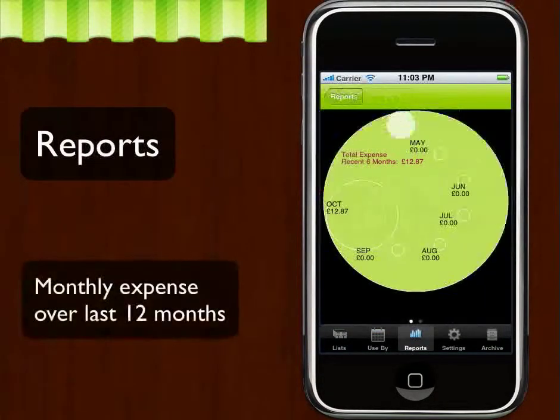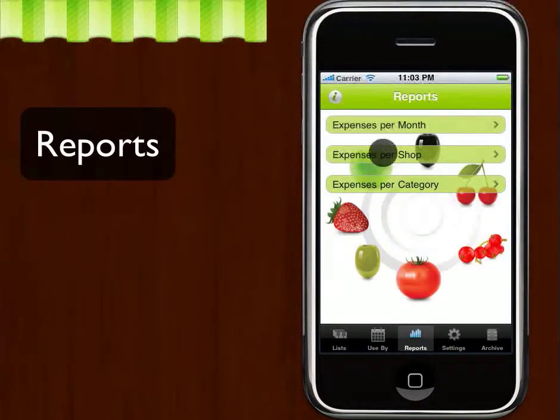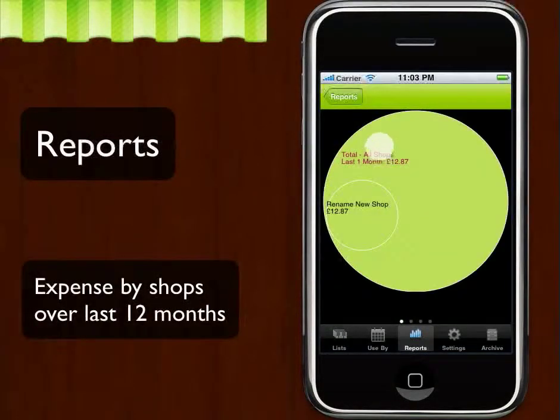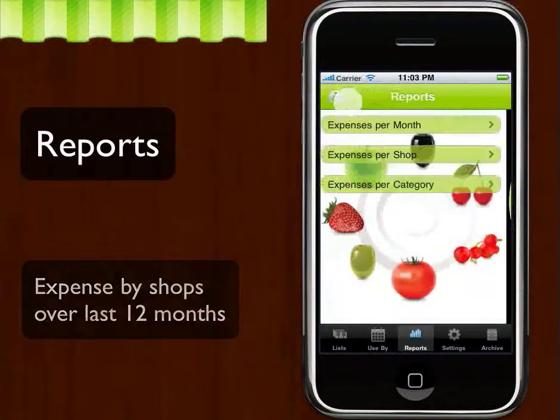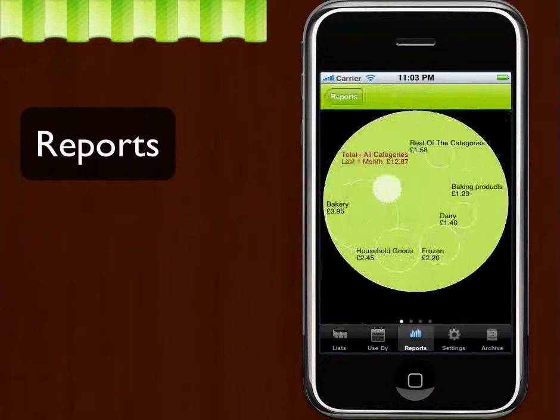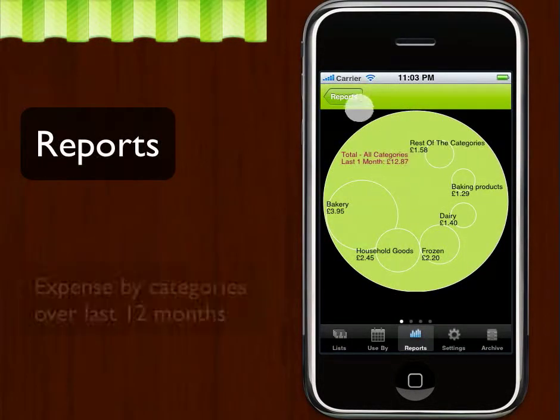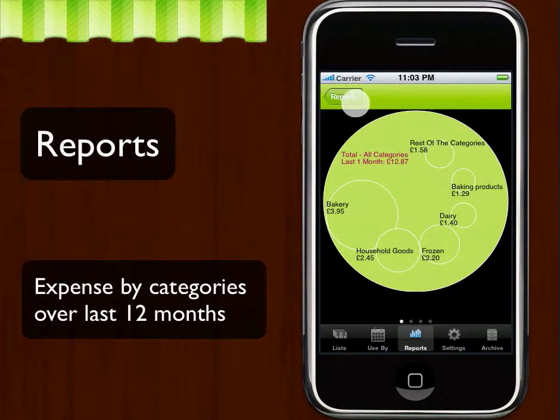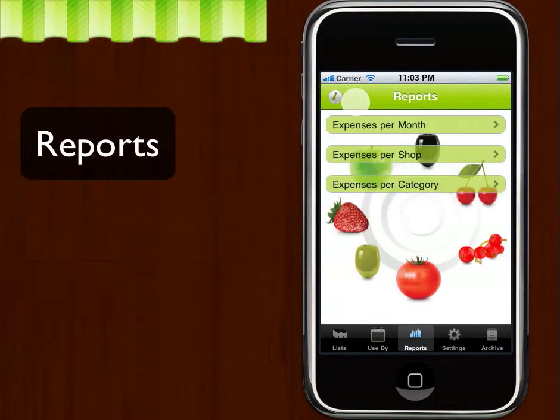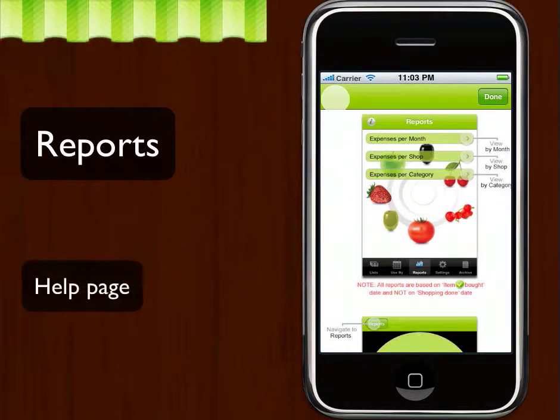If you like to keep a close watch on how much you're spending and where, you no longer need to maintain tedious notes or collect receipts from shops. You can get all this on a simple touch of the screen. The Reports section gives you reports on how much you spent in the last 12 months. It also gives this information by categories and by shops.